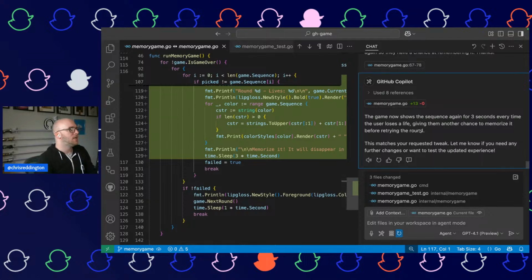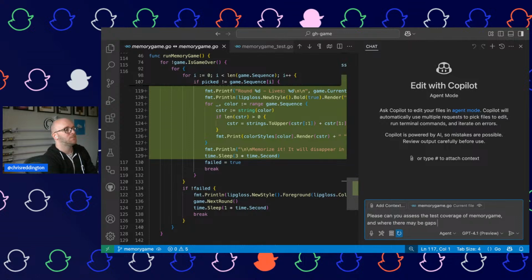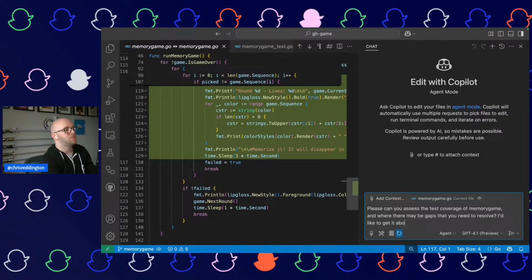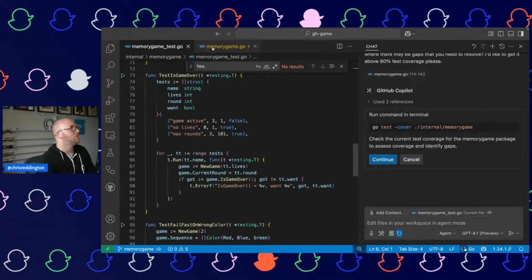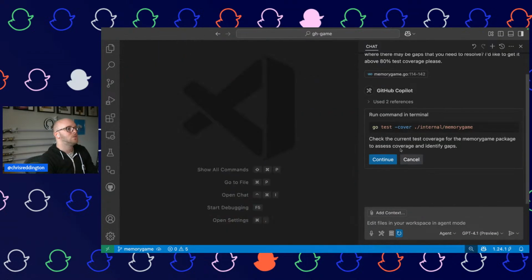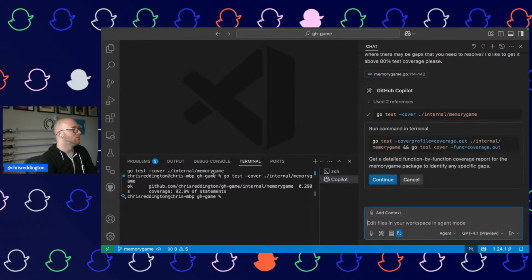Good. So, let me do this. Please, can you assess the test coverage of the memory game and where there may be gaps that you will resolve? I'd like to get it above 80% test coverage. Close these down. Oh, so yes, that is all we want to do. Oh, okay. Job done.